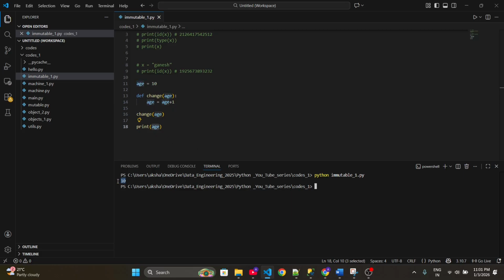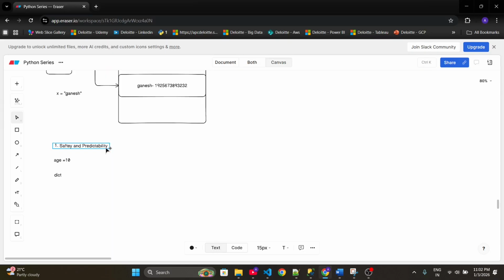It has not changed. Immutable objects prevent accidental modification, and this is a really powerful feature when we want to store values which should not be modified. The second feature which immutable objects provide is dictionary and set keys.